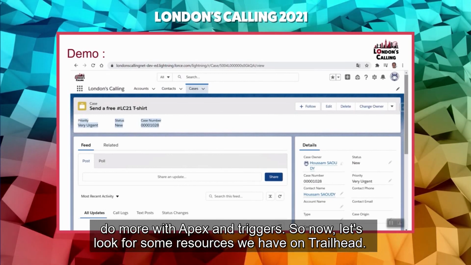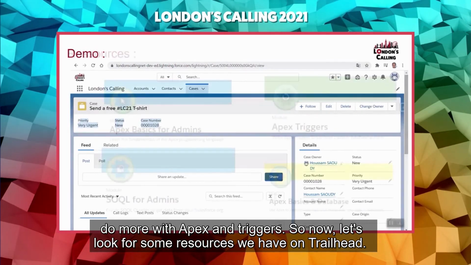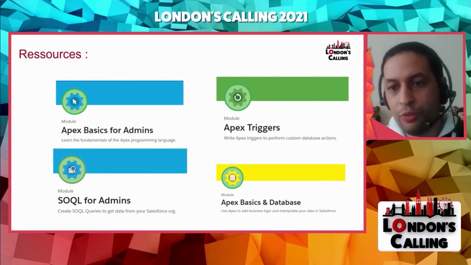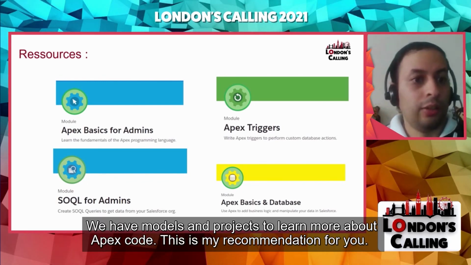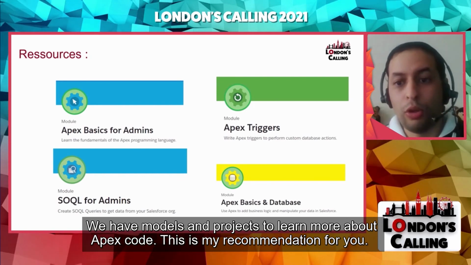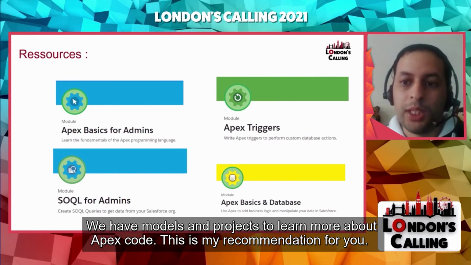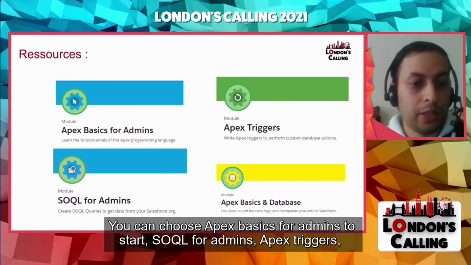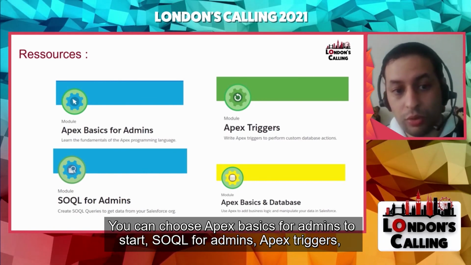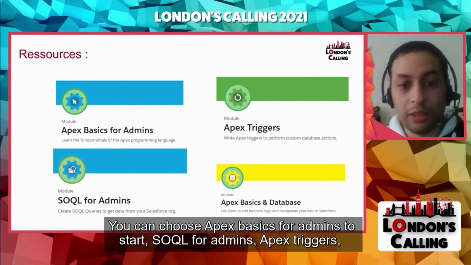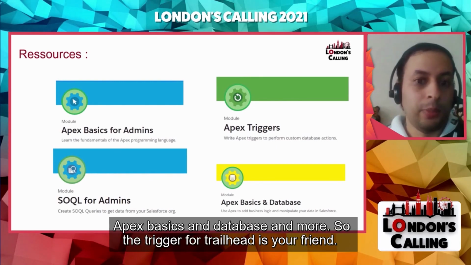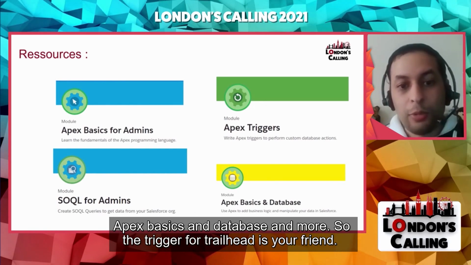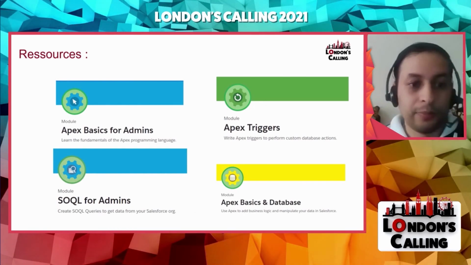Now let's look at some resources we have on Trailhead. There are many resources on Trailhead, modules and also projects to learn more about Apex code. Here is my recommendation for you. You can choose Apex Basics for Admins to start, SOQL Queries for Admins, Apex Triggers, Apex Basics and Database, and more. So Trailhead is your friend.